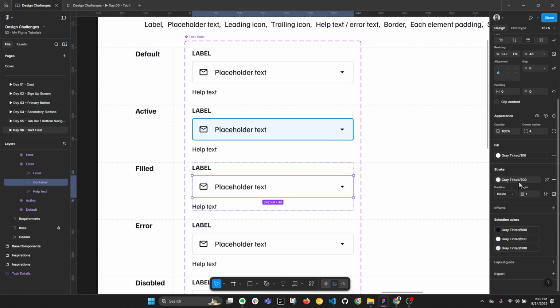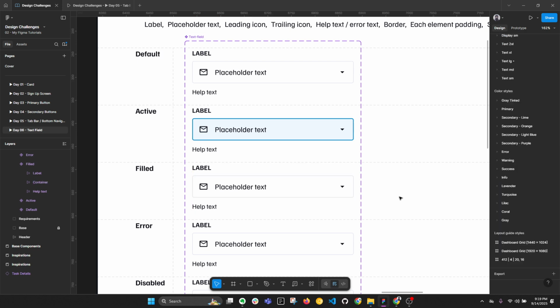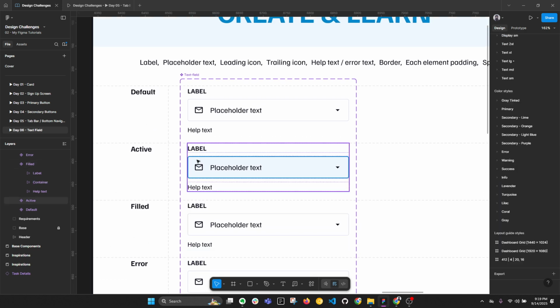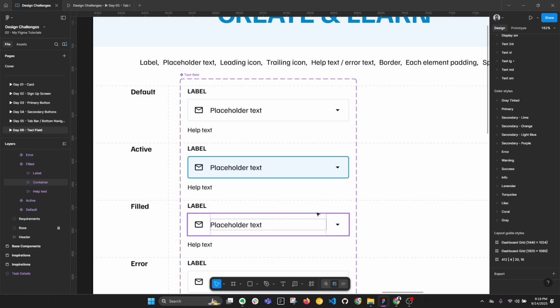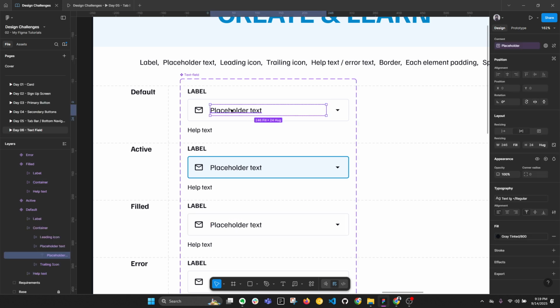Probably just a darker border. No, that will be ugly, it means we are missing something, because right now filled and default look the same. So what else are we missing? If we can't touch the border, it is definitely this detail.